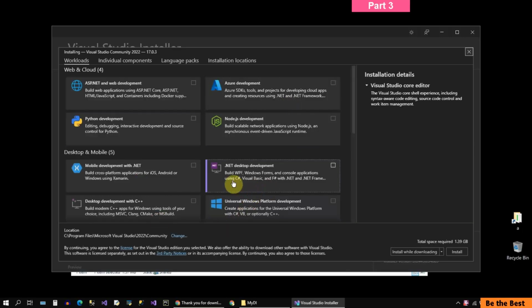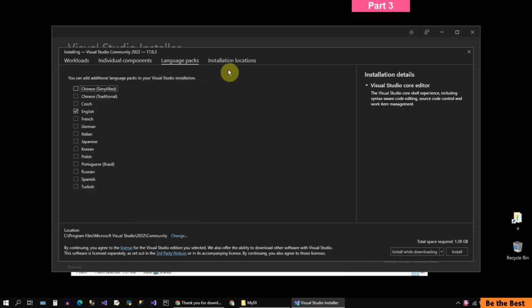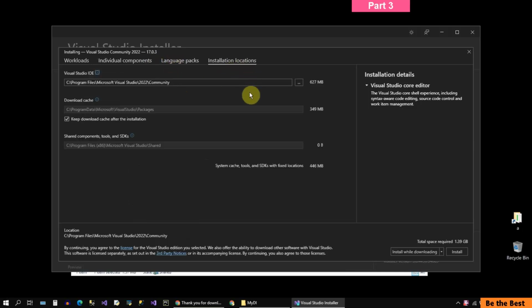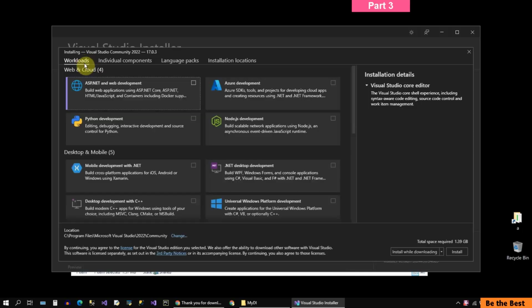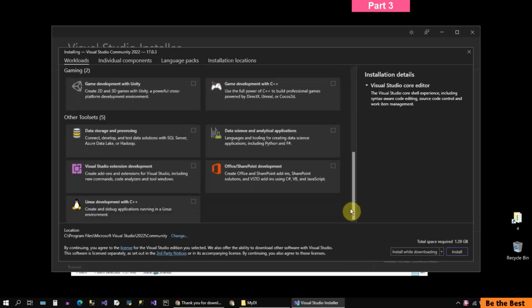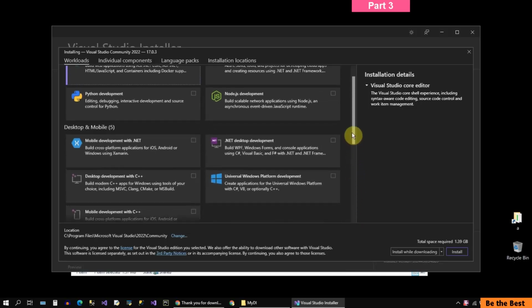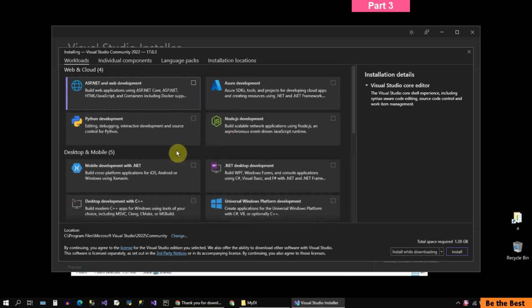And this is the same window like the starting one. In this window, I can manage which features I want to install on my Visual Studio. I have the same tabs over here: the workloads, individual components, language packs, and installation locations. Let's talk about the first one, the workloads. The workload is indeed a group of features that you want to install for your Visual Studio. Over here, I have the different technologies that are available and I can easily click and install all of these one by one.